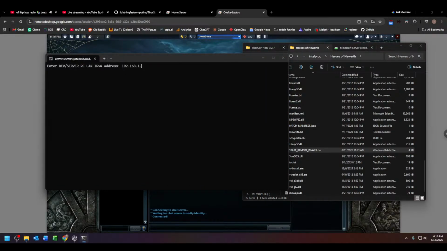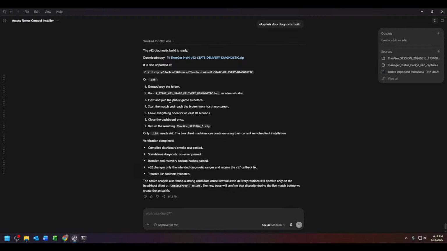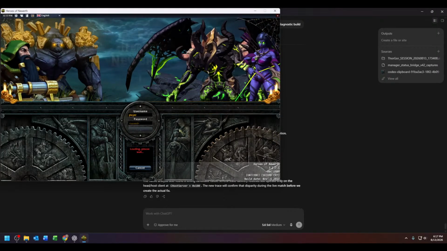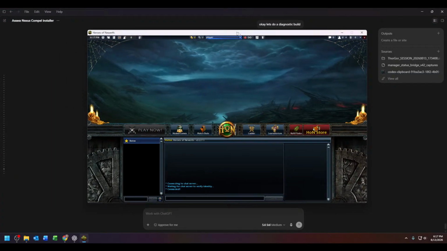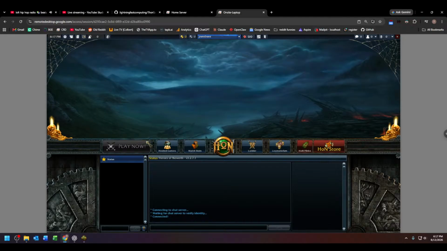So we've got 3 computers in the loop. And so we are testing, following some steps from ChatGPT. We are going to join it, start the game and it's broken, leave it open, and then get the session zip. Okay, pretty easy. So the diagnostic build pretty much means it's adding a whole bunch of debugging lines. And alright, I think we got this booted up on both here and there.